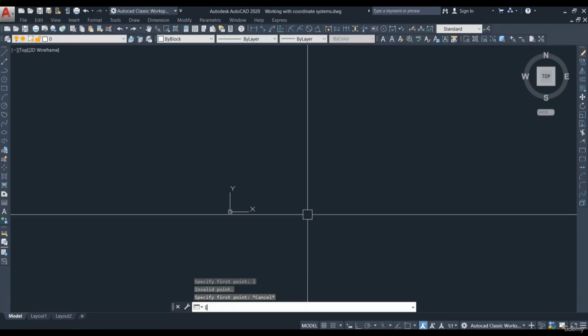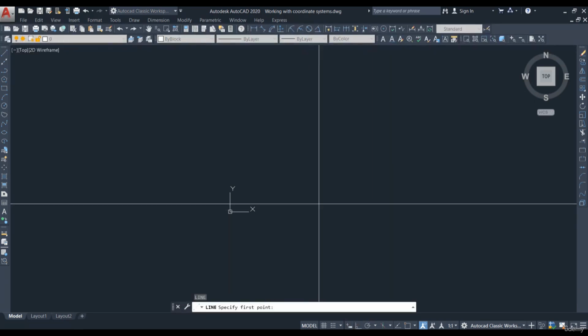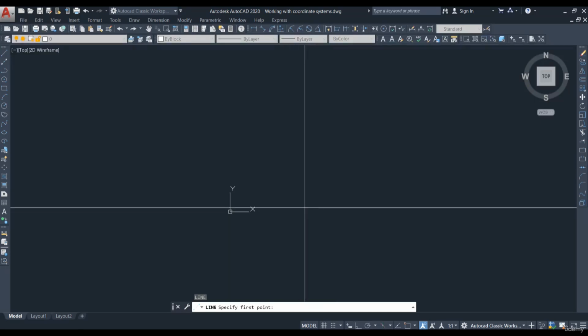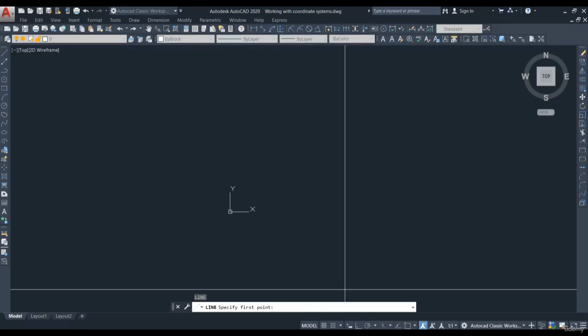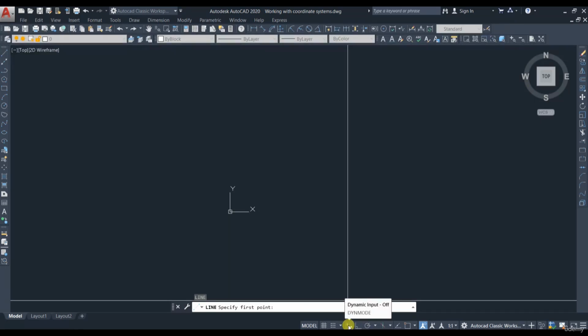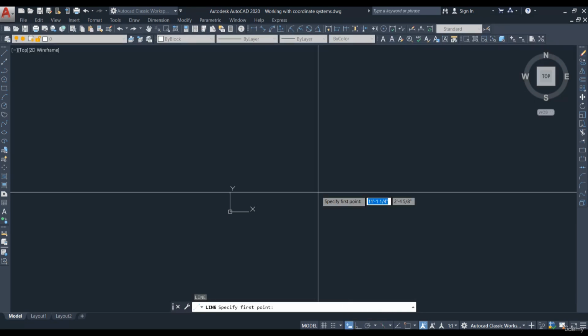If you give the line command in the command window, the small command window which was active near the cursor will not be available. So in order to get that small command window, you have to activate this dynamic input option. Now I have switched that on. See, you are getting the option near the cursor only.